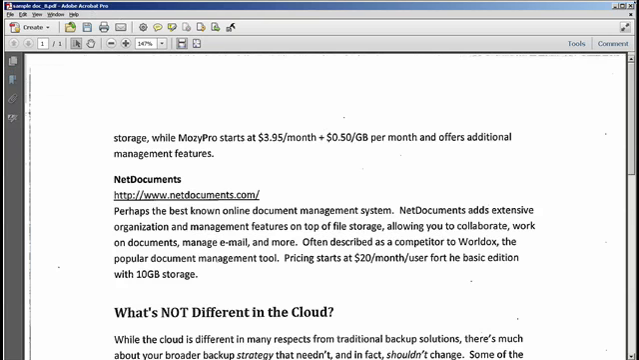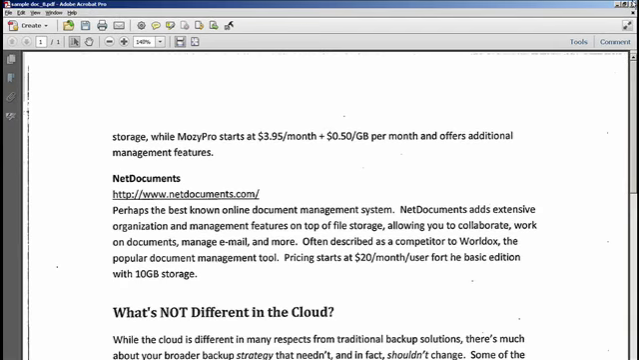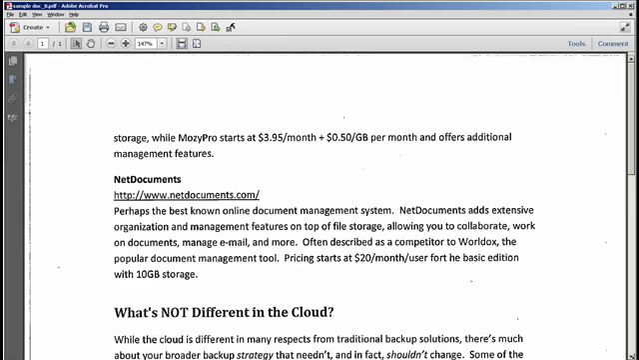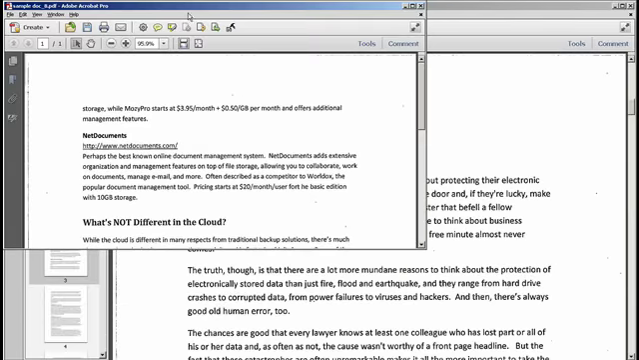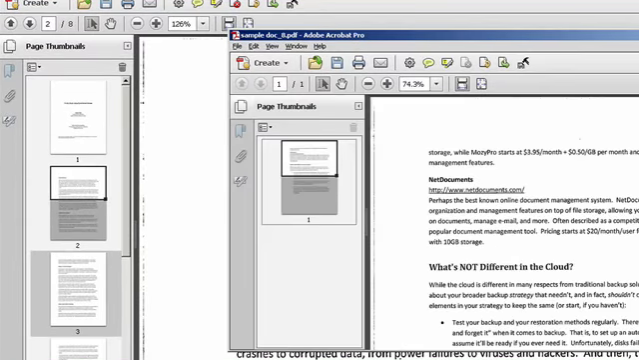If I have a second document open, and we'll open one of these PDF files, I can click on the page thumbnails for this document as well, and I can actually drag from one document to another. It's an easy way to add pages from one document into another PDF.